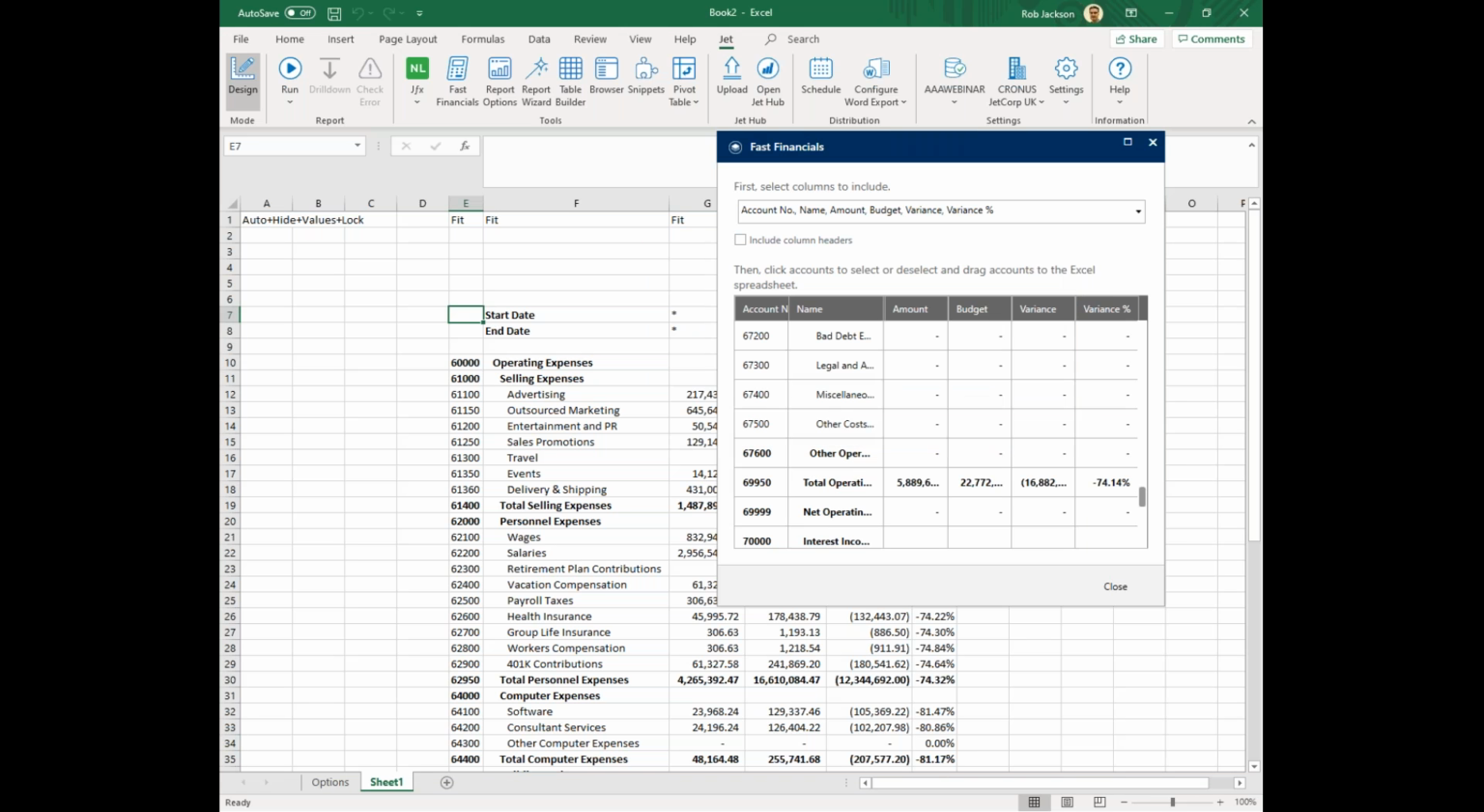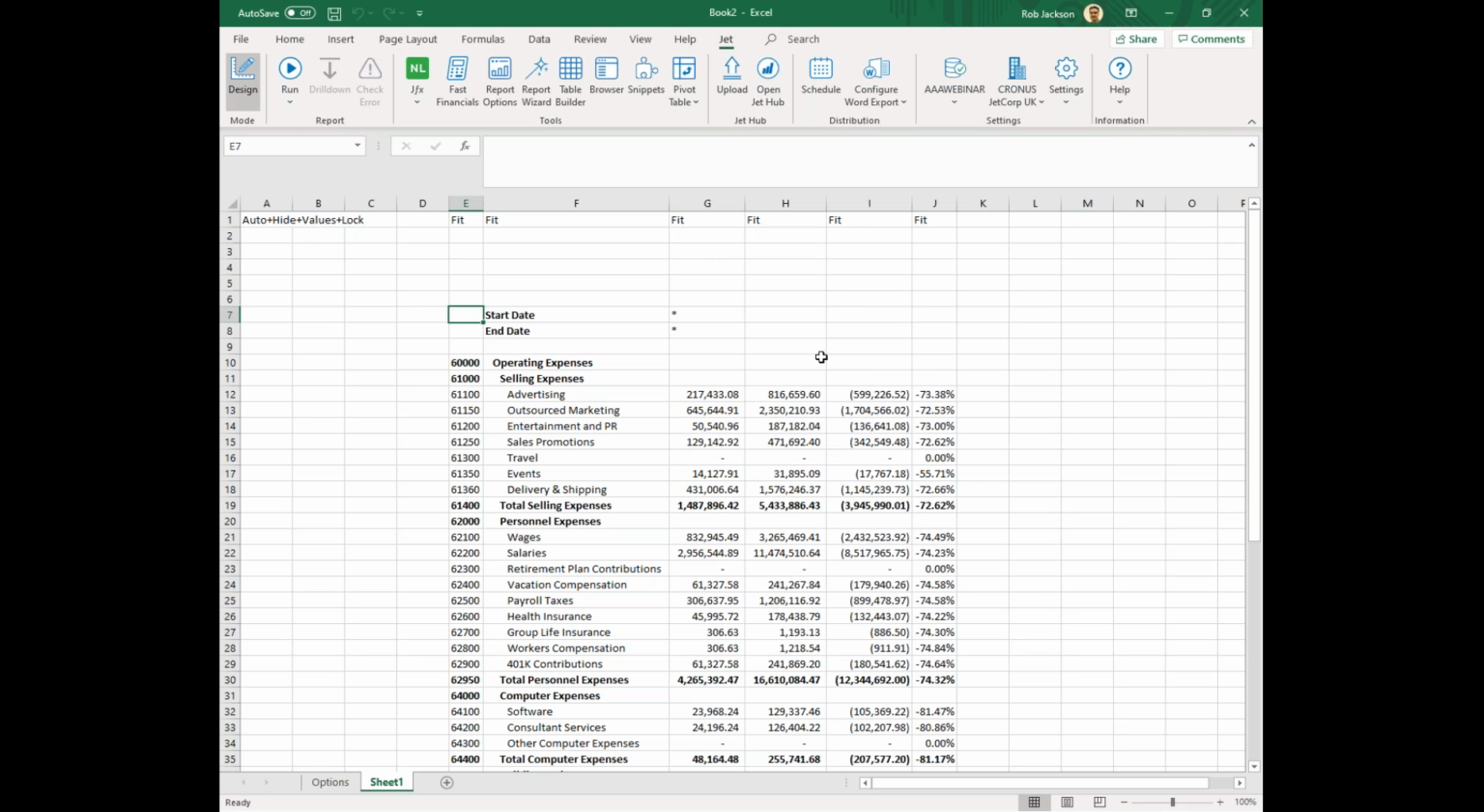So what happens now is that Jet builds a report for me in the background, and I'll take you through some of the specifics about a Jet report that's just been carried out. Where you see these numerical calculations, for example in G12, if I click on that cell, you'll see that we have a GL function, which is a Jet specific function.